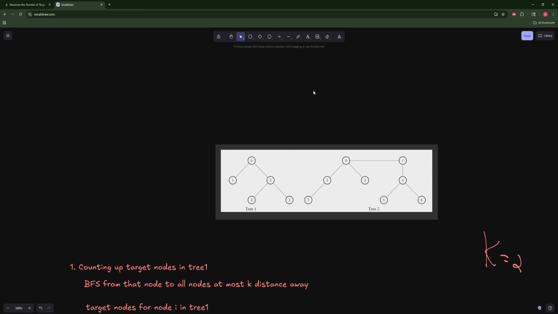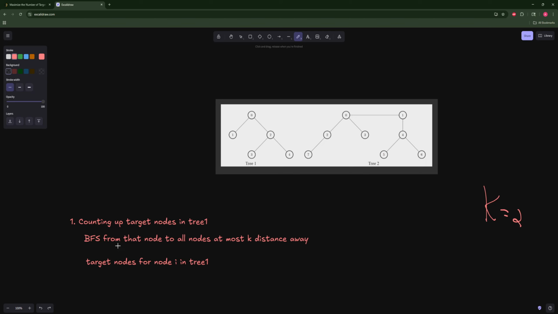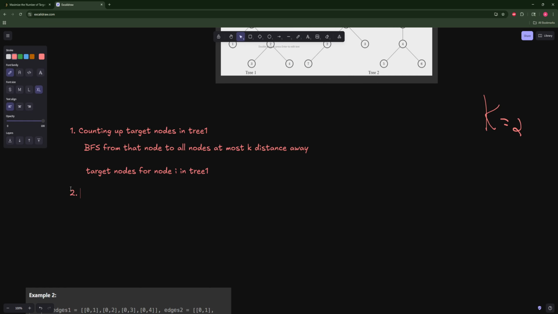Then you're being basically asked, okay, what connection should I make from that node in tree 1 to tree 2? And then how do I calculate the rest? Notice we can do the same thing in tree 2. We can calculate for every node what the target nodes are, but there's one small difference here. Here we're going k distance away, but for tree 2, we do the same thing, but BFS to all nodes k minus 1 distance away.